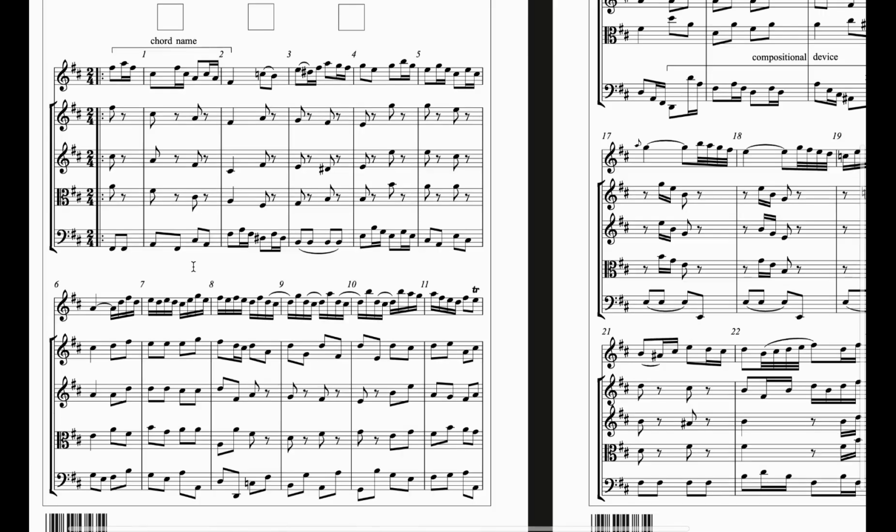So remember, as Drake says, we always start from the bottom. So we need to find an A, C sharp, and an E as our chords. We start from the bottom and make our way to the top.